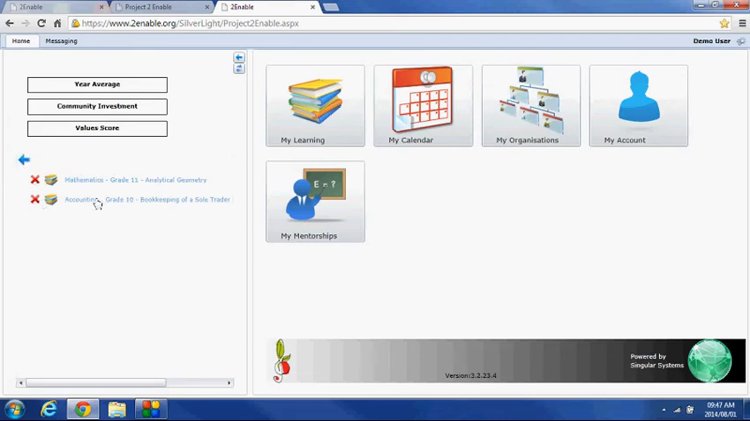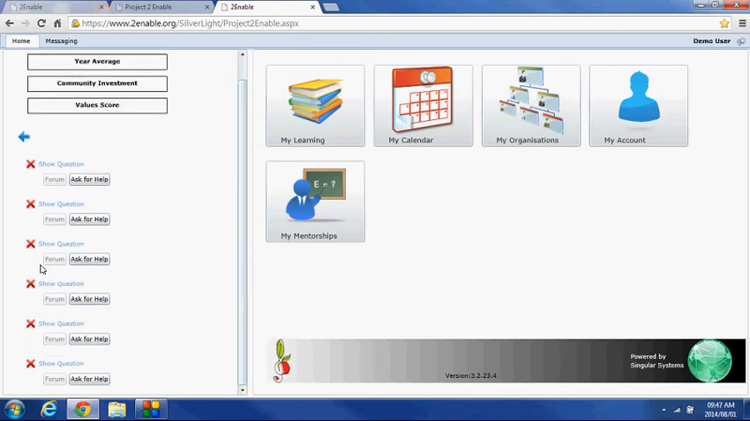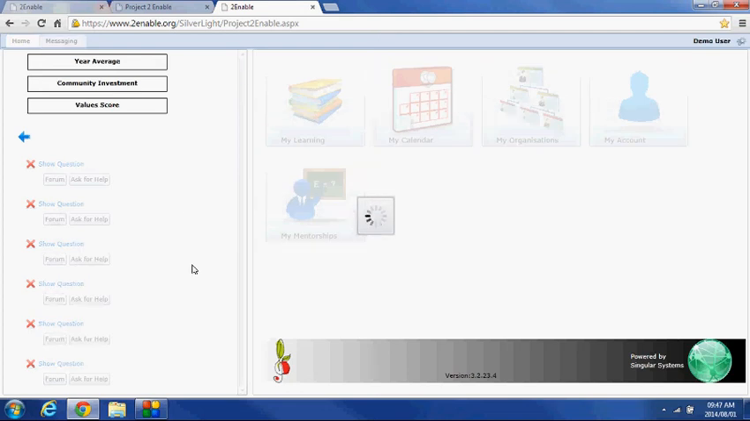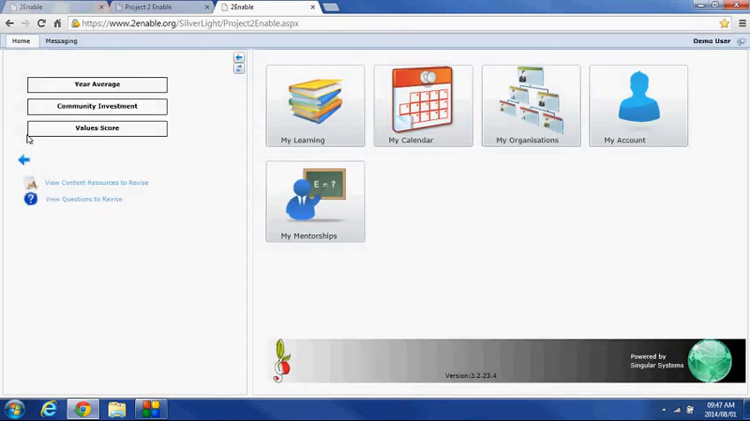If I have a look at the accounting, it will be similar. In fact, on the accounting, it's actually telling me what resources I should revise. It's telling me I need to revise this recording of cash transactions, because the questions I got wrong related to that. And again, here you can see all the questions I've got wrong, and I can pick any question, and I can then go and ask for help and try and complete the learning cycle. But the Silverlight application is very similar to what we've seen.